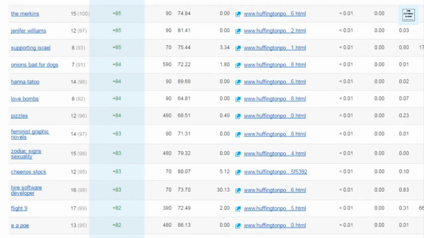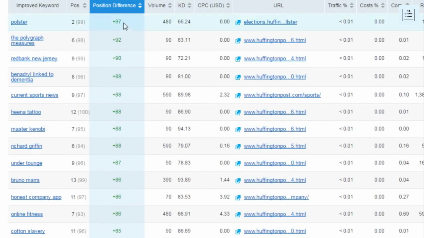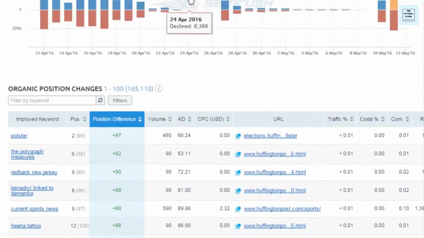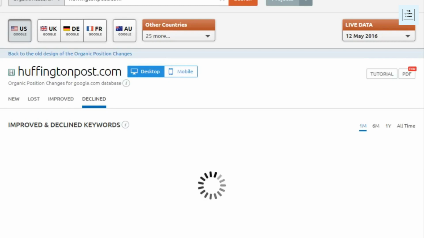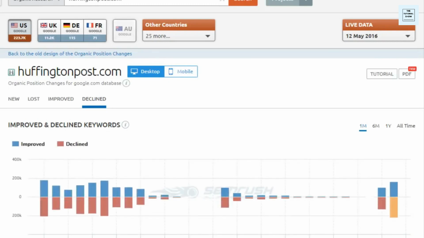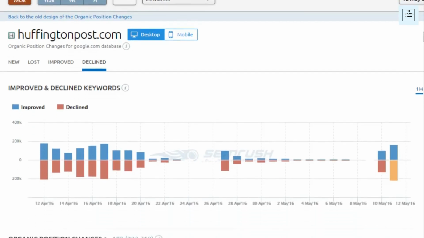So you can see some of these keywords have had a huge jump from position 99 all the way up to 2, 98 to 6. So this will give you a good idea of what's happening with particular keywords. Likewise, you can look at the declined list of keywords, and this is a good idea because this can help you identify which keywords actually need some help, which ones you should be focusing on so that you can maintain your rankings and hopefully help get that ranking back.